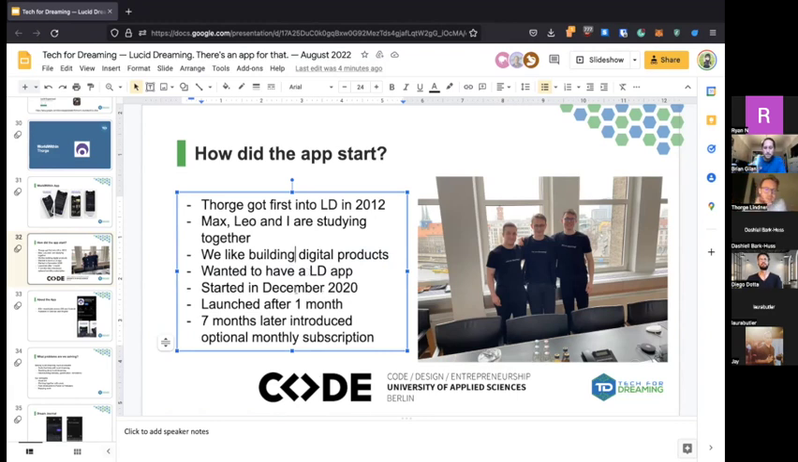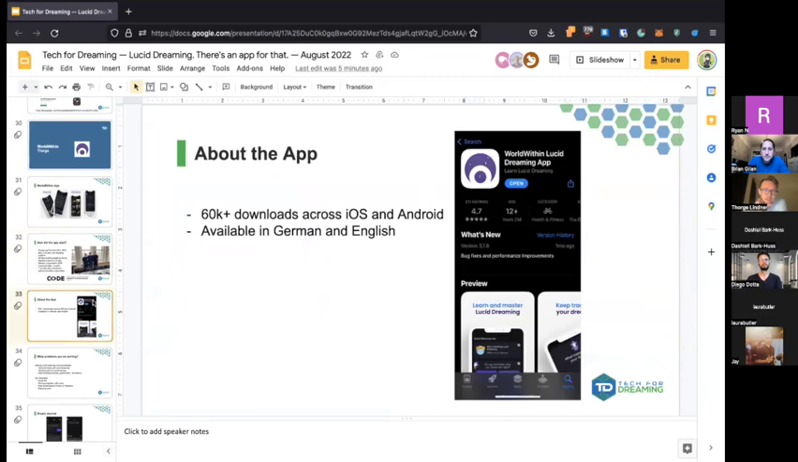We started in December 2020. One month later, we launched the first version of our app. Then seven months later, we introduced an optional monthly subscription model. The basic version is free, but if you want more content and some extra features, you can pay like $12 a month. Some info about the app: it got downloaded in total around 60,000 times across iOS and Android, and it's available in German and English.